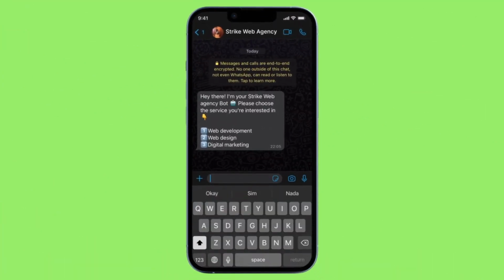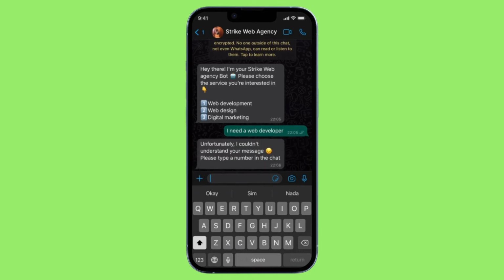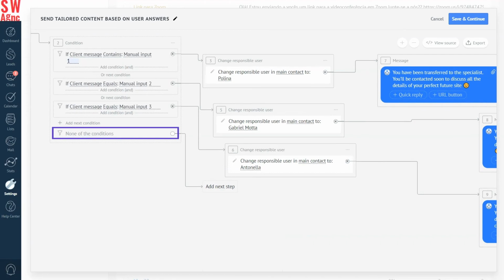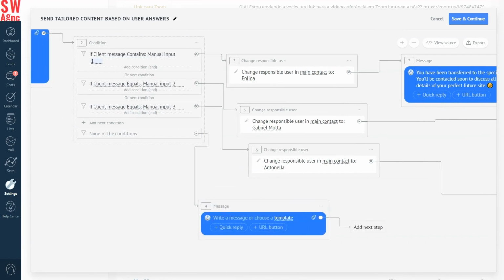So what if none of our conditions are followed and the lead just answers with a text message saying something like, "I need a web developer"? Well, don't worry. In that case, we can set a script for the bot where it asks again to answer with a number. Let's set this all up. We need to specify the next step, that is, when none of the conditions are met. For example, the chatbot can respond with, "Unfortunately, I couldn't understand your message. Please type one of the numbers in the chat."